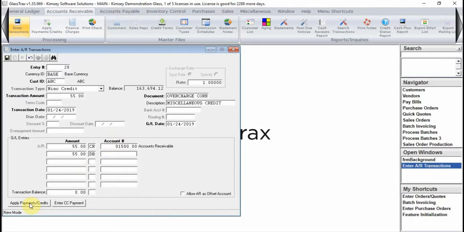Then once you're done, you hit the apply payments and credits just as if it were a check or a payment that you received from your customer, and you can apply it to an invoice, or you can leave it as an open credit on the customer's account.